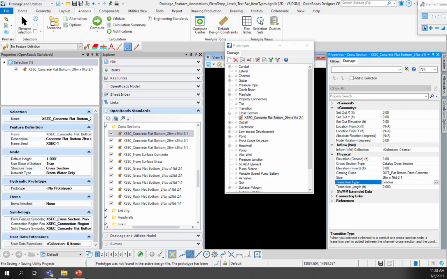The last thing I'm going to set up is the transition type. This is going to be used when we're using channels, but when we are connecting channels to the cross-section nodes, we can choose how it's going to transition. So we can either say that we want it to transition gradually or abruptly. So gradually is going to be a linear transition, and then abruptly is going to just at the very end of that channel section when we're connecting into that cross-section node, shift the cross-sectional attributes to that new size that we're choosing. So you can make that choice here.